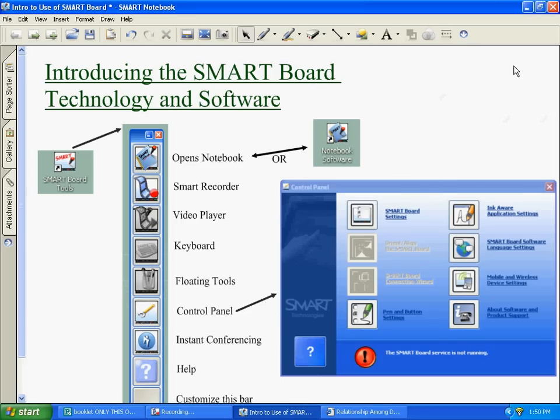Introducing Smartboard technology and software. Here we have already opened Notebook software and we're already into the program. On your desktop you would be looking for one of these two icons, this one or this one.